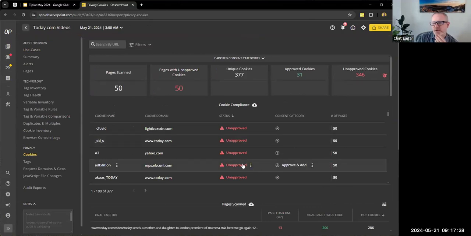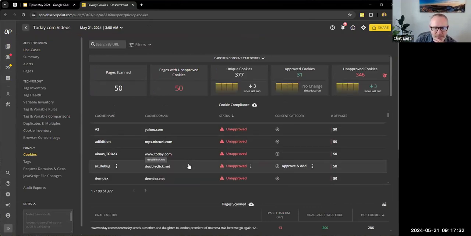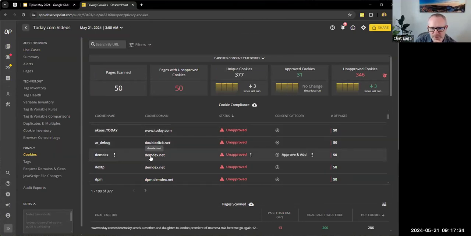Here we go. So lots of unapproved cookies, and I set this up intentionally to say there's lots of unapproved cookies here. So let's just take this one from Demdex. Most of us are probably familiar that that's an Adobe cookie for Adobe Target. And so is that approved or not approved? If we already know that that's in our CMP, and maybe our consent categories in ObservePoint aren't set up correctly, we can just approve that and add that to the consent category and not worry about it.